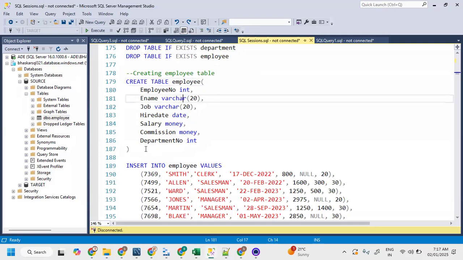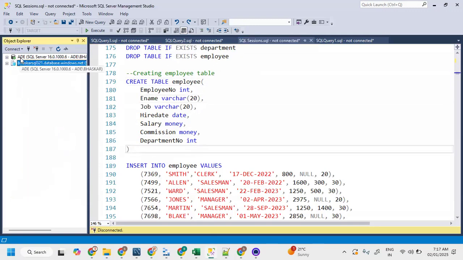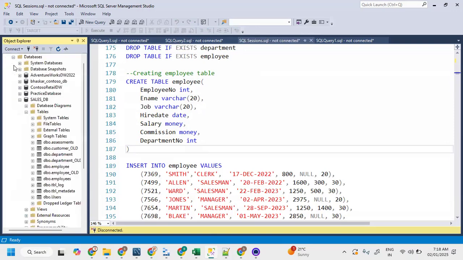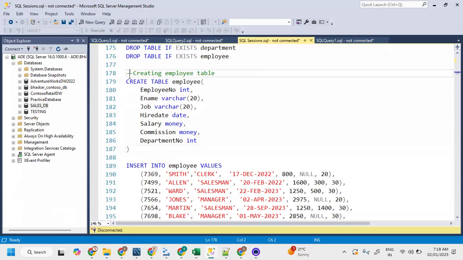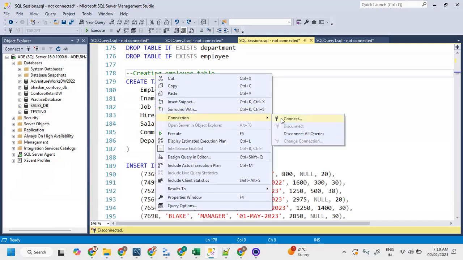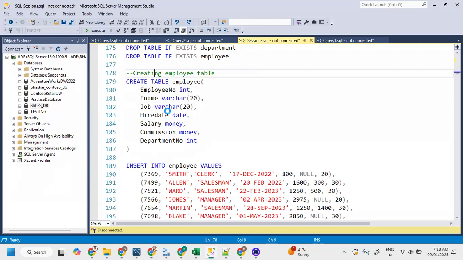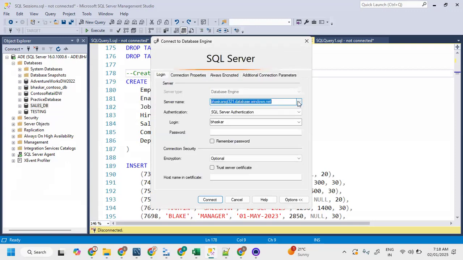Now I wanted to create these two tables. Let me connect to my SQL Server. This is my SQL Server that we already know. In the sales DB, I wanted to do it. Right click on it to connect. So this window is going to connect to this particular server. I'm just giving the name of the server, ADA, and hitting connect.